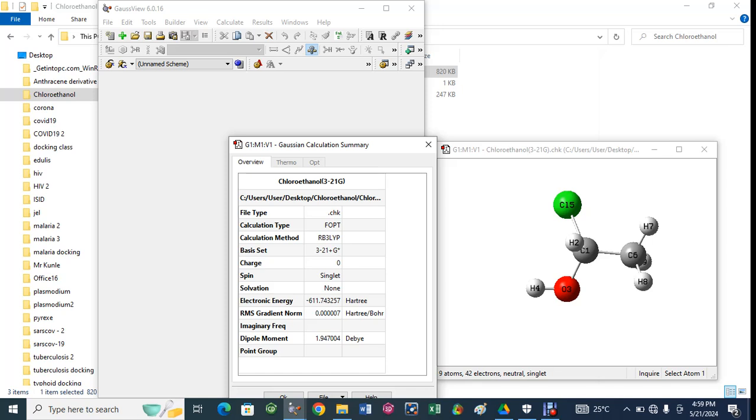So this is the basis set that we used. The calculation type, we can see, is an optimization calculation. The file type is CHK. This was the basis set that we used to carry out the calculation. The spin is a singlet state. It's very interesting that the molecule has no charge, so we can see that the charge on it is 0.